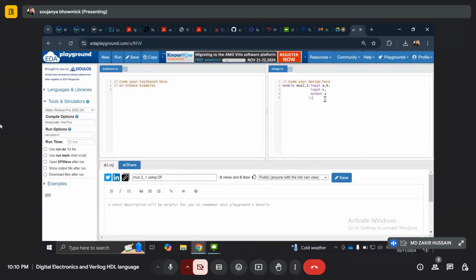I was telling you that the reason for using the input keyword twice is that generally we consider the select line as a control signal. Just to distinguish input lines from the control input lines, we are using A, B separate and S separate, just for the readability.